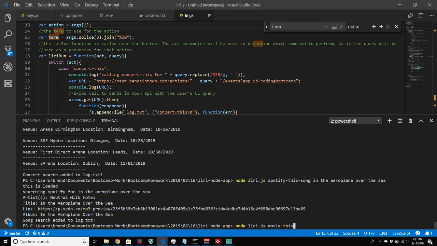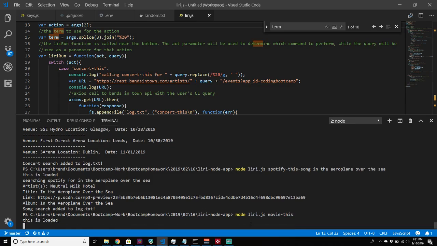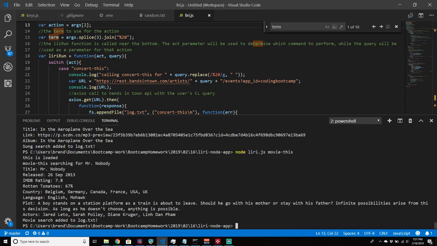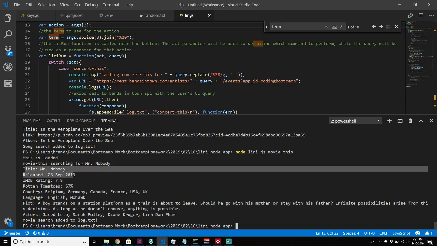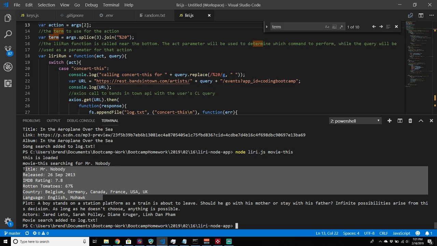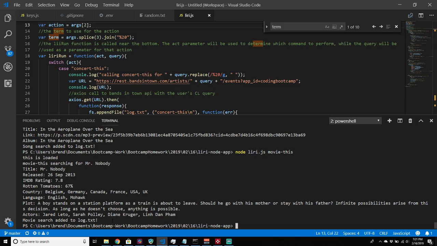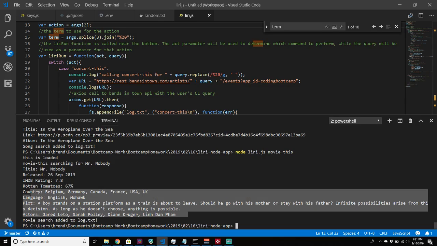We have also movie this, and this time we're not going to provide it with the argument, and it has a default argument, which will be Mr. Nobody. And you can see here we have information about the movie Mr. Nobody, and that's retrieved by the omdb API.